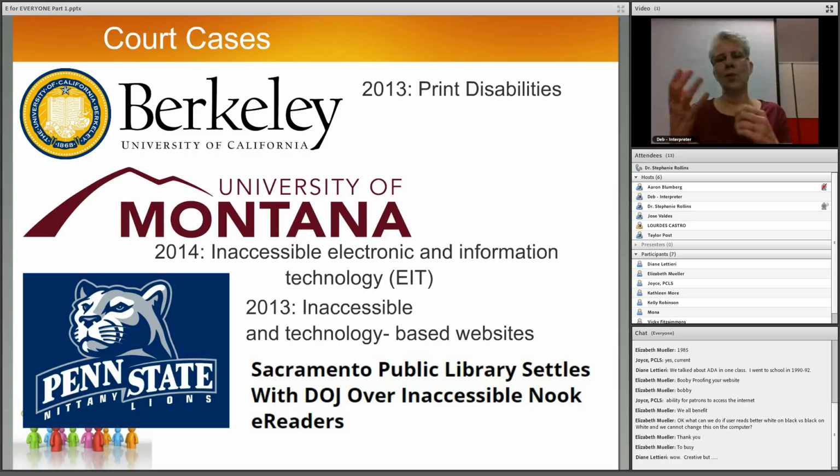Anyways, the University of Montana in 2014, and these are kind of recent. I mean, these are in the last 3 years. The computer was inaccessible to blind students, and so were their technology and web-based websites. And so they actually settled with the Department of Education, so it was a much bigger case. Also, Penn State had a case, sorry, that was 2013. And then also a couple of public libraries.